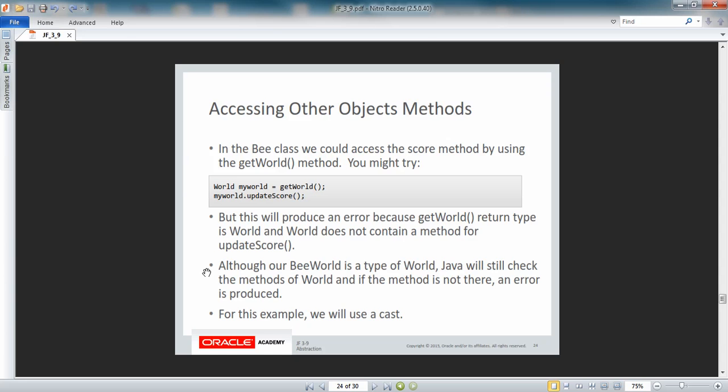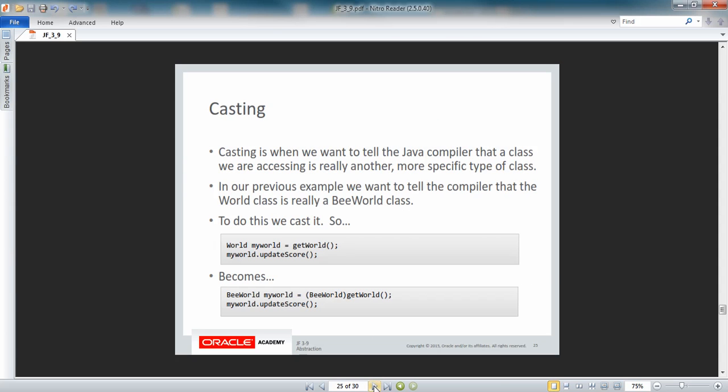So although a B-World is a type of World, Java will check the methods of World, and if the method is not there, an error is produced. So we need to do something called casting. Casting basically tells an object to use the information of a more specific object, or more specific type of class, which is what they say here.